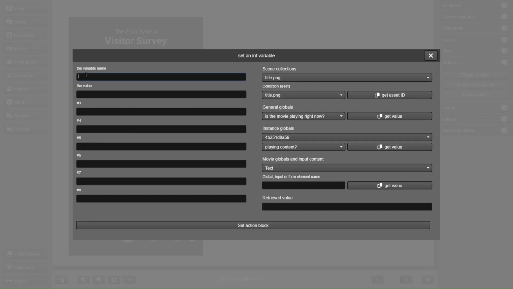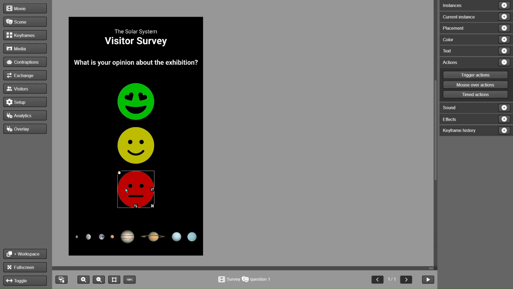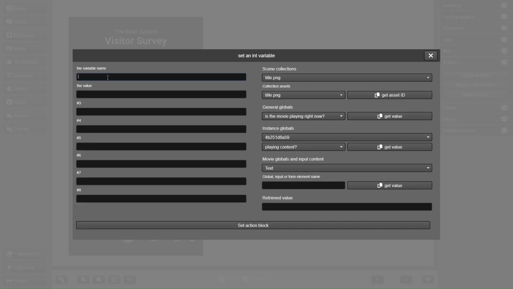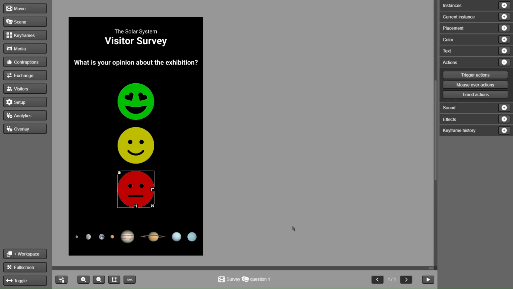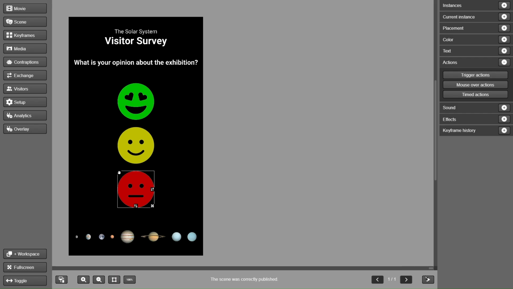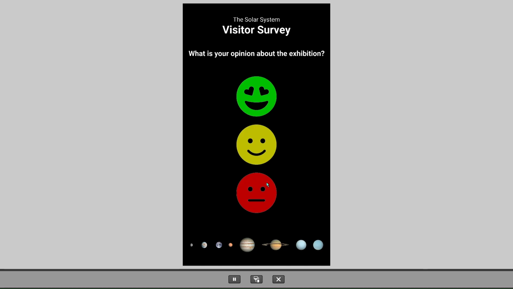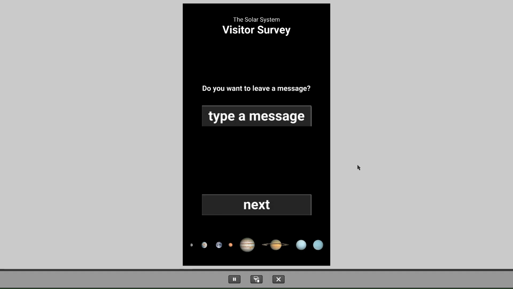Let's now add the same actions to the other two face images, setting the choice value to 2 for the yellow one and 3 for the red one. Let's publish our scene and test it. The variable definition isn't visible, but you'll notice that clicking on one of the faces opens the next scene.